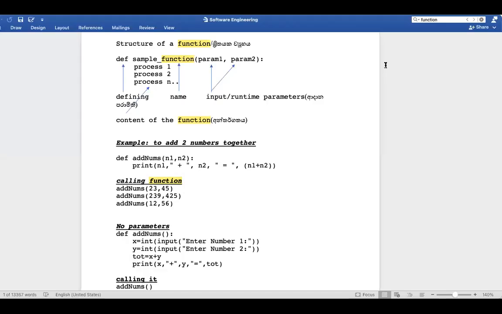Structure of a function, right? Function එකක structure එක ගත්තොත් අපිට කියන්න පුළුවන් මෙහෙම. function එකක structure එක කියන්නේ basically function එකක name එක තියෙනවා. You can see here the function name and also the parameters. Right, function name and the parameters, param1, param2. Parameters are the inputs to the function.